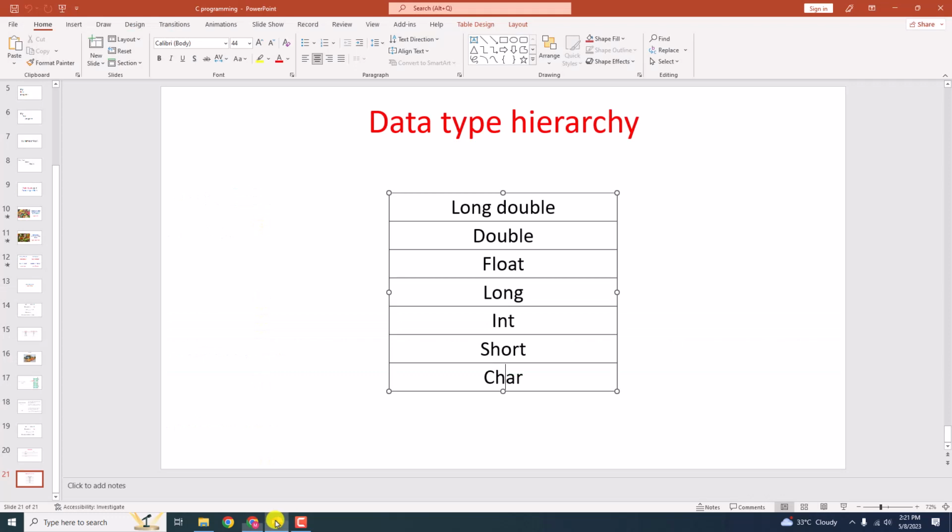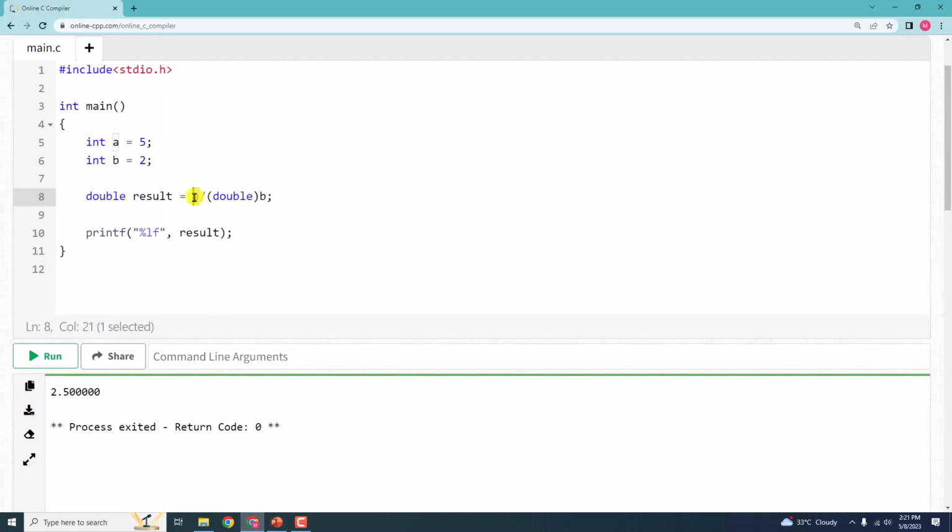Now the hierarchy comes into picture. The int value A will be converted to double, and then this operation will be done, and then the result will be stored in result and it will be printed out. So we get 2.5000, and you know how to reduce the number of zeros, correct? 0.1, and I'll run to get 2.5. So this is explicit conversion.